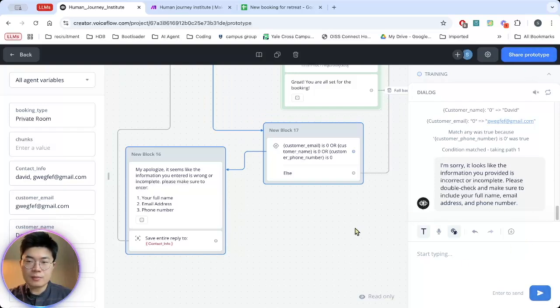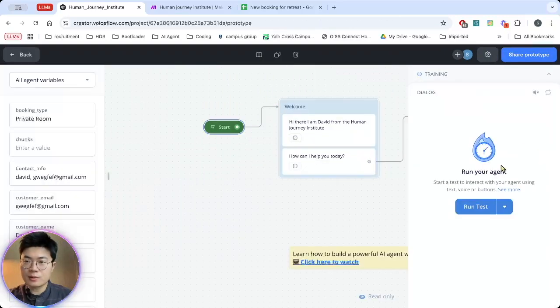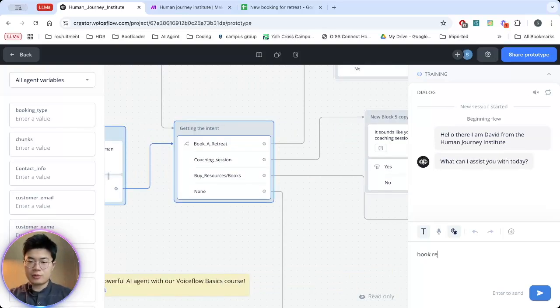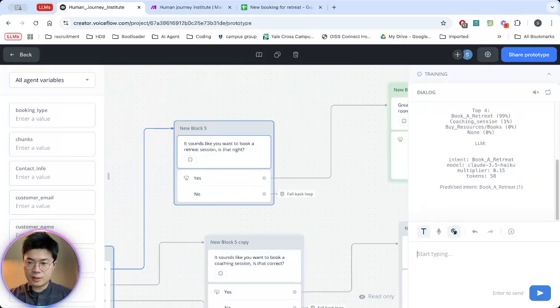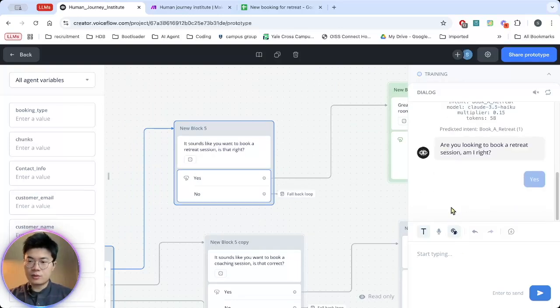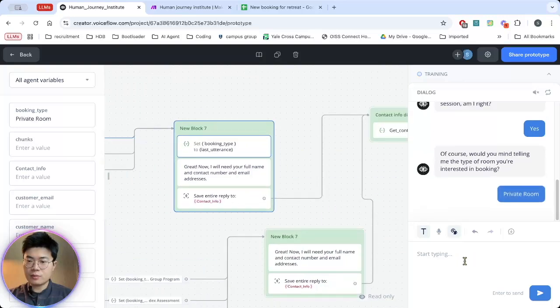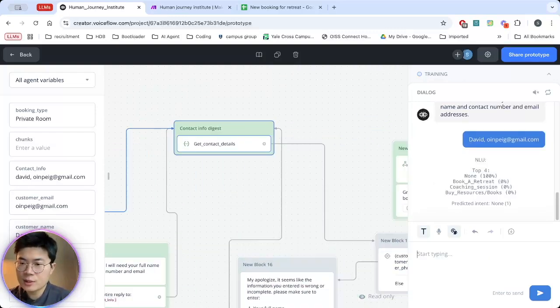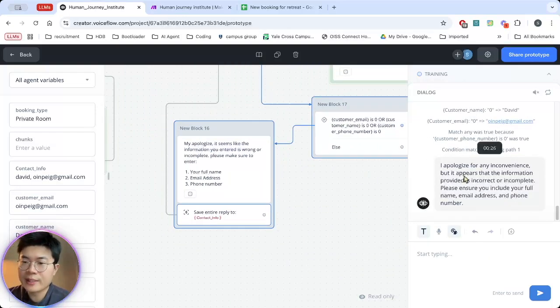Sorry, let me just rerun this so that we can have a more lively situation going on. I'm just going to say book retreat where I left it just now. Are you looking at book retreat? Yes. I'm just going to say private room, right? Just say David. I don't know, David, and then I was just entering an email and then without the phone number. So let's see what it says. Right, now it's working. It says, apologize for the inconvenience. It appears that the information is incorrect or incomplete. Make sure you include a full name and email address and phone number, right?